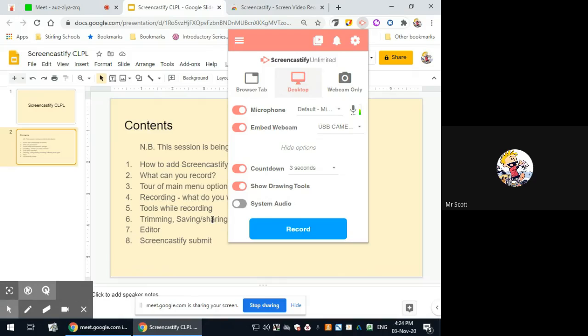So we'd want usually to show those drawing tools. Now, system audio is worth being aware of, because system audio means it will also record sounds created by the computer. It records the sound from your microphone separately from the sound produced by your computer. So if you're doing something on a computer that makes sounds, using a website, for example, that plays audio, or watching a video clip as part of the lesson, and you want that to be recorded, it's important that you enable system audio so that it will record that.